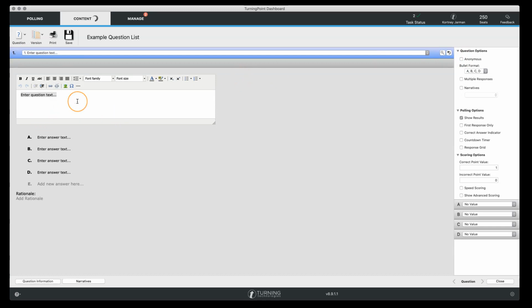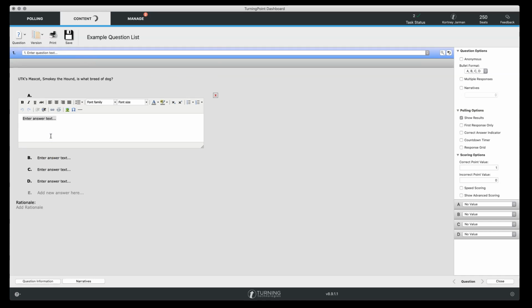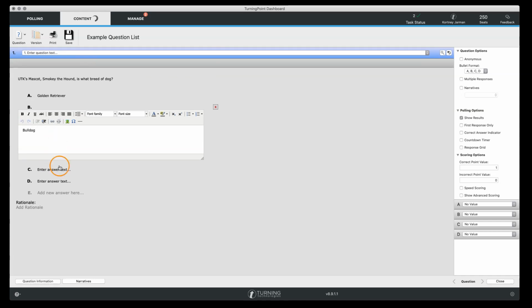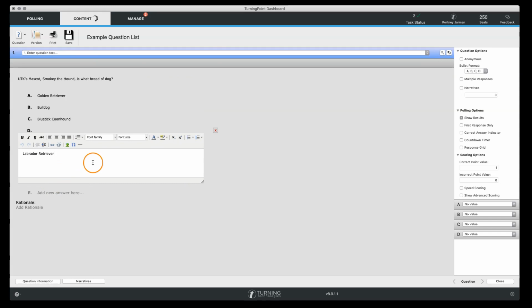So we're going to get our option to enter our question text. And we're going to go down here and enter our responses. Now, one thing I want you to notice is we do have a lot of options on how we can build our responses here. You can even insert images into these responses, so it makes it pretty nice. And you can add any extra rationale down here if you need to.